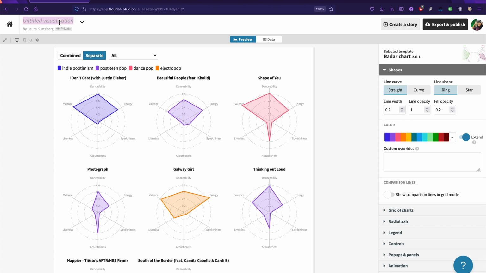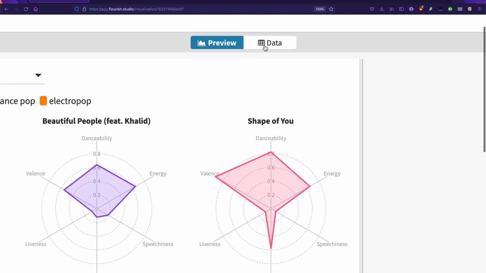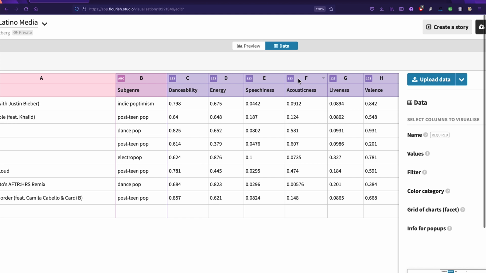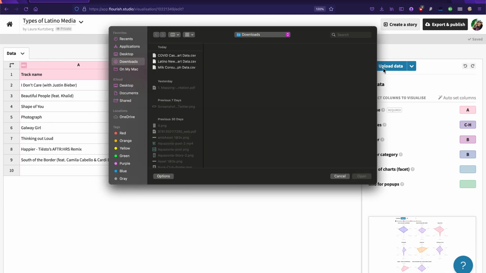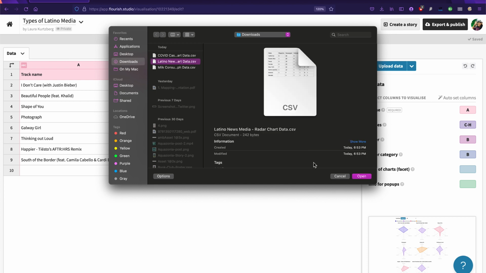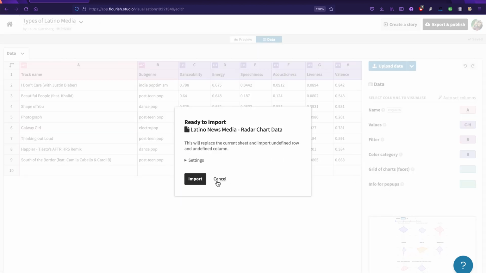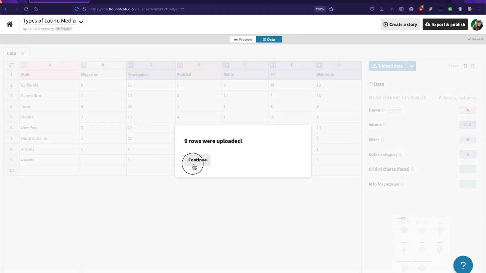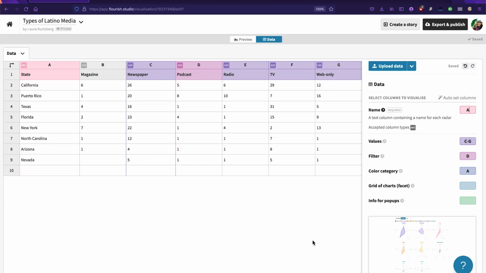So let's go ahead and rename this project, because again, we want to give it some kind of title that we know is relevant to our project so we can identify this later on. Let's go ahead and name this Types of Latino Media, and that's about right. Next, we'll go to the Data tab, and we'll need to replace this data, so click on the Upload Data button, and then look for Latino News Media Radar Chart Data, and click Open, then click Import, and then Continue.